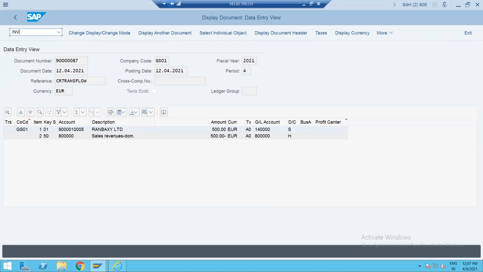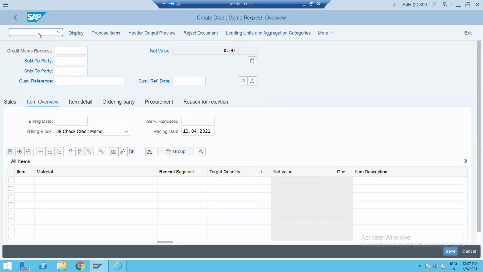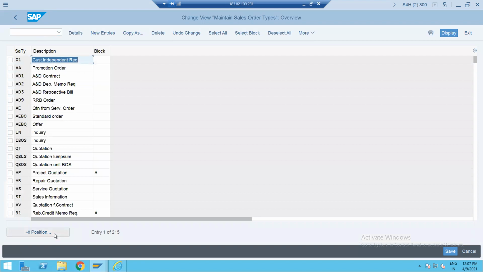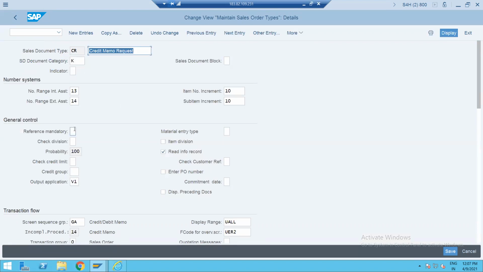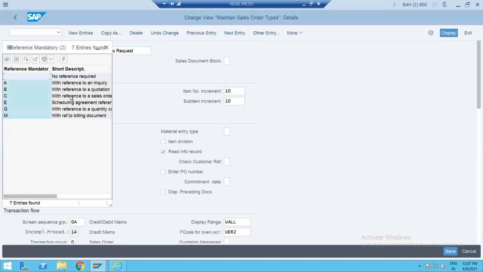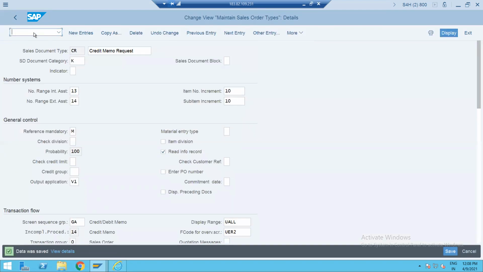Now let's try to check VA01. Now we'll take the standard document type CR. You can take it directly and try to create it; this is the manual way of creating your credit memo. Let me try to do some modification. It will always take CR credit memo. You can change the customization according to your preferences, based on how you are going to create. This will take it as a billing document, that means invoice reference.